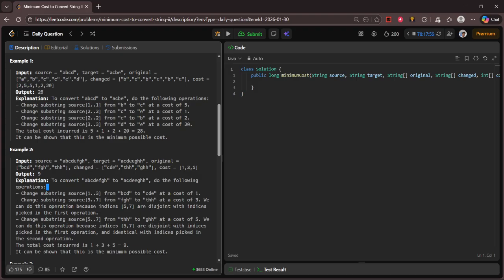And transformations can be chained. We might transform a to b and then b to c. To handle substring transformations efficiently, we can use a trie data structure, because with a trie we can store all possible transformation strings from original and changed. Then we assign a unique integer id to each distinct string, and we can quickly check if a substring exists in our transformation rules while traversing the source string.